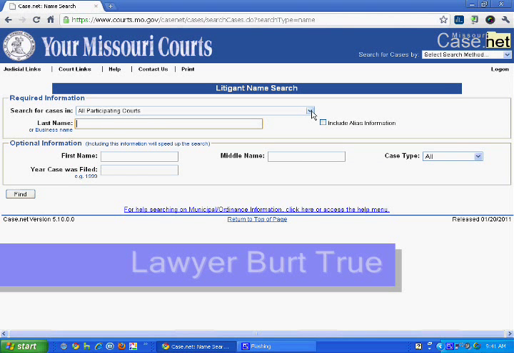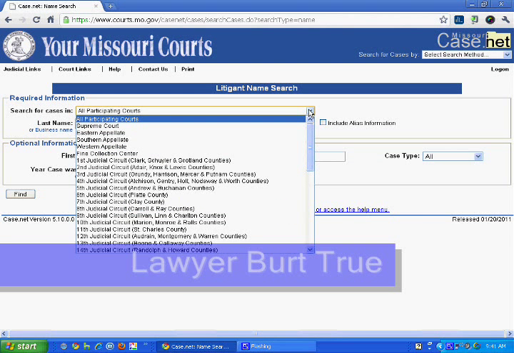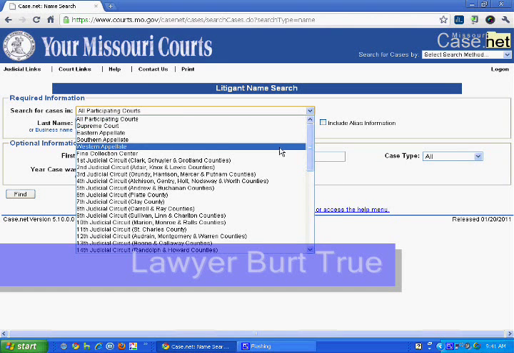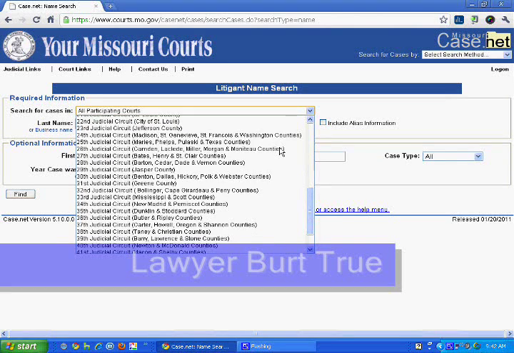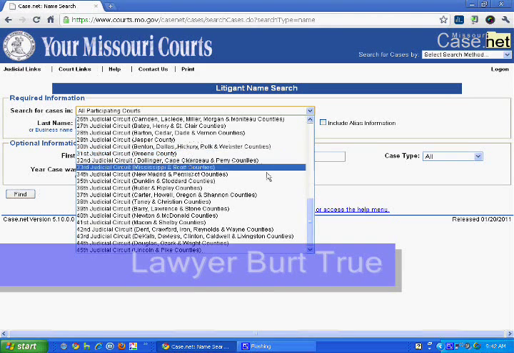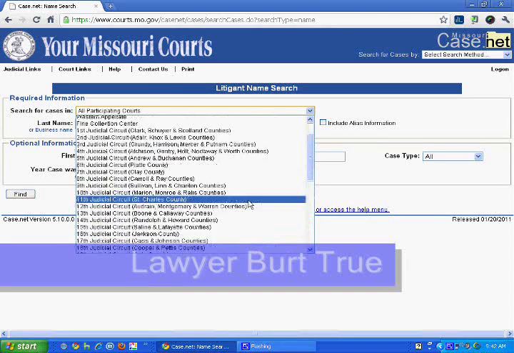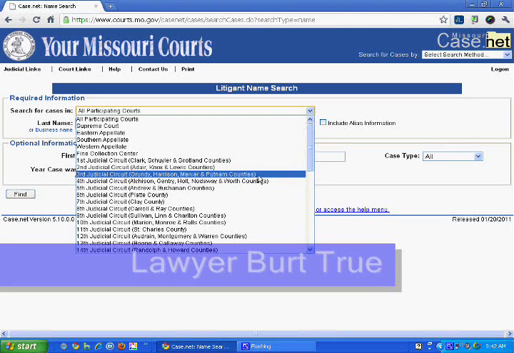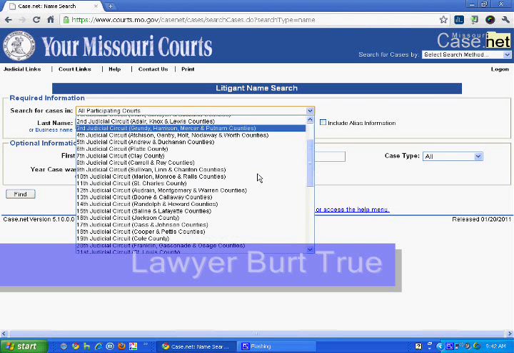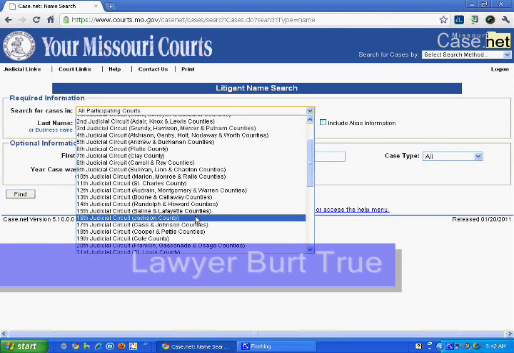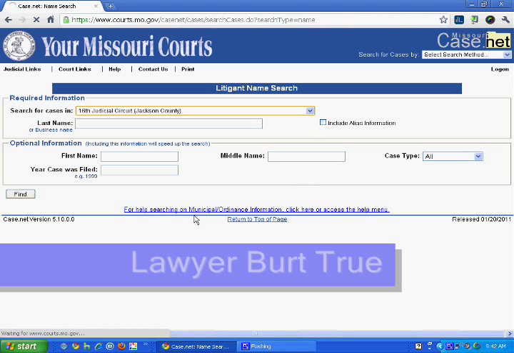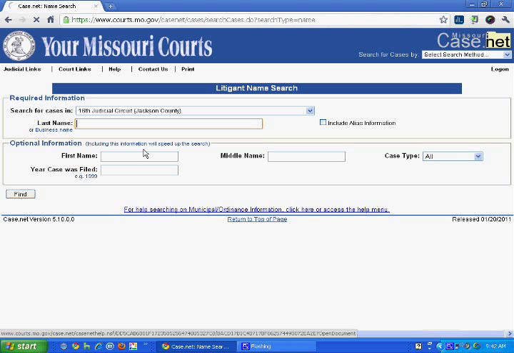So let's say this first box here, search for cases in. It's kind of counterintuitive because it has the different judicial circuits listed according to their numbers. Well, nobody refers to them by their numbers. Nobody knows that the Kansas City, Missouri, Jackson County Judicial Circuit is actually called the 16th. But they do have the county listed there. Unfortunately, they're not in alphabetical order. So you can scroll through, find your county that you're interested in, and then you can search for the business name or the last name in this next field.